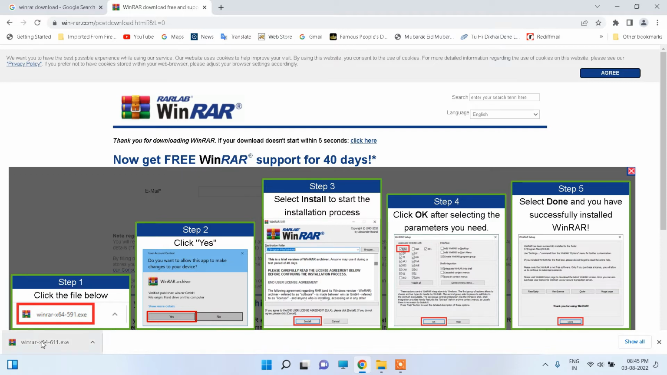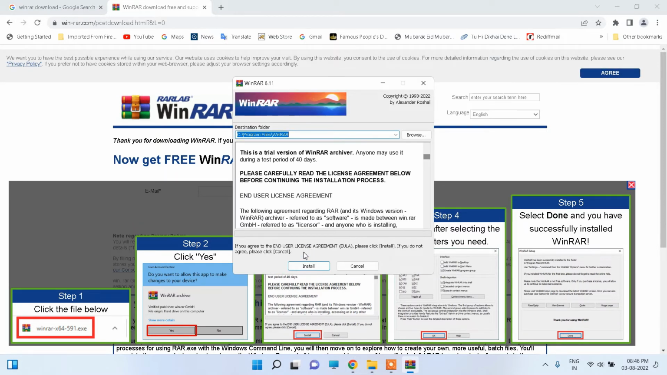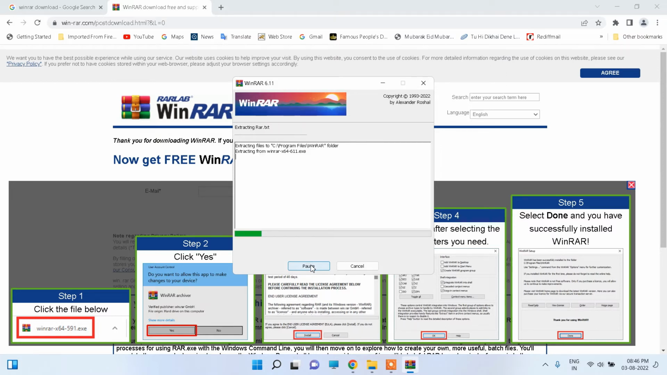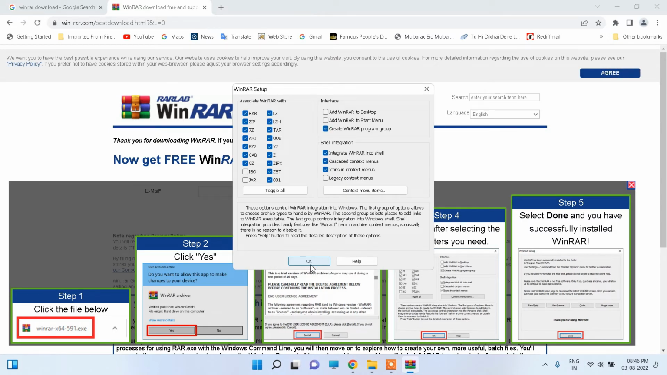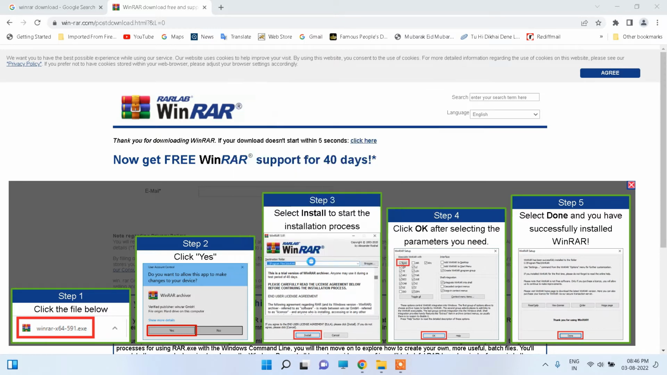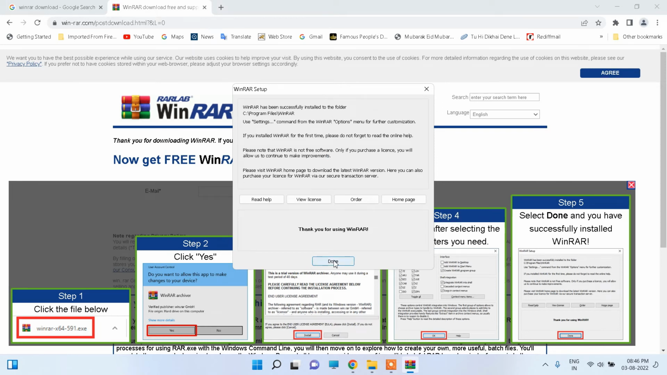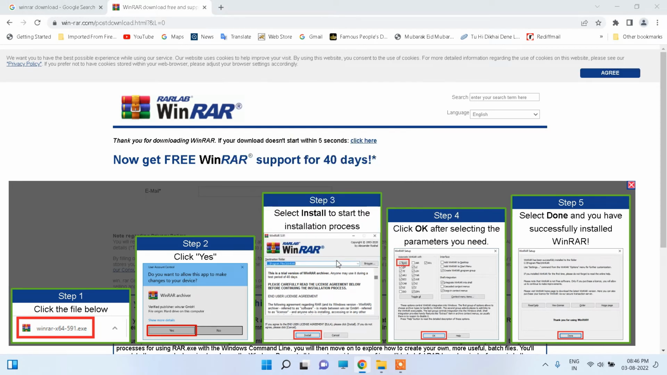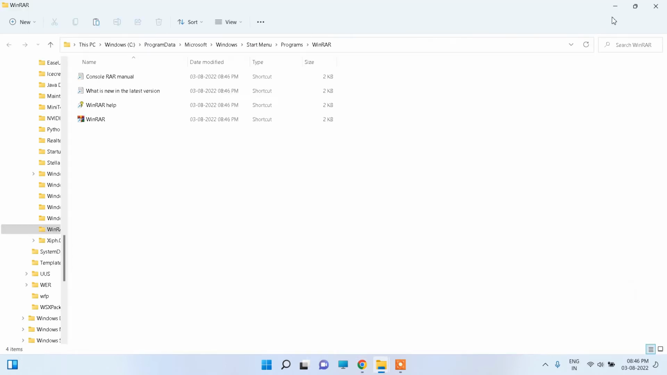Now click here and click install. And now you can see there are different options. Keep it as default and click OK. And you are done. Now the WinRAR has been installed on your computer on Windows 11.